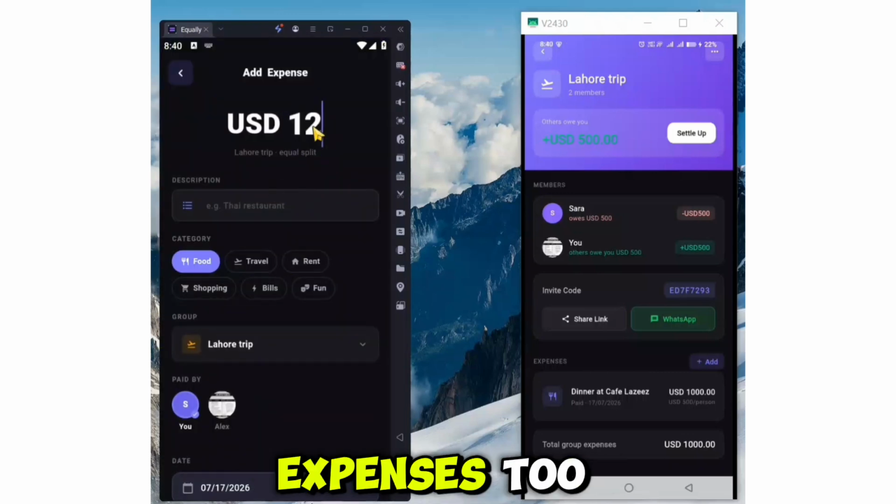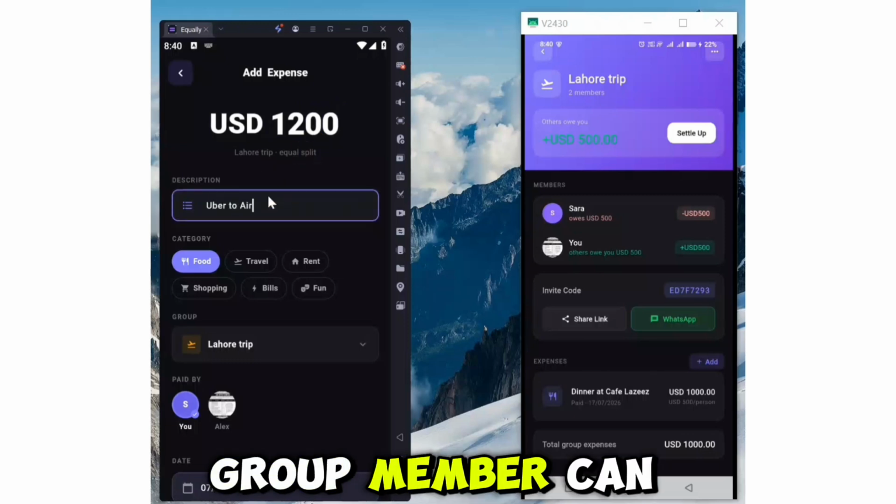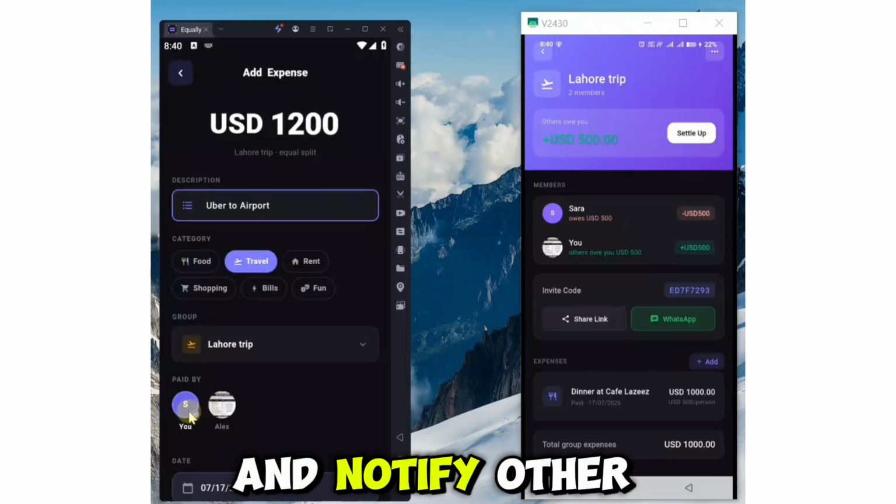Friends can add expenses too. See how any group member can log expenses and notify others instantly.